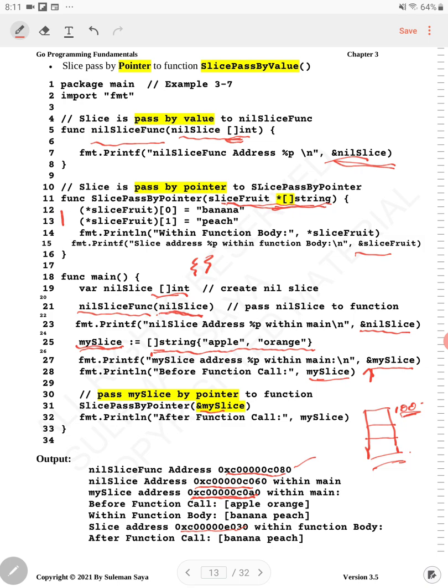So in this case, or in the next example that you will see, if I use the append function, then it will actually be able to append more elements to the underlying array, and it will be seen by the caller. Who is the caller? The caller is the main, and we'll see that in the next example.